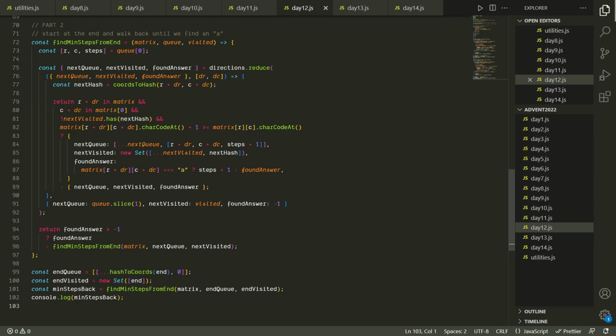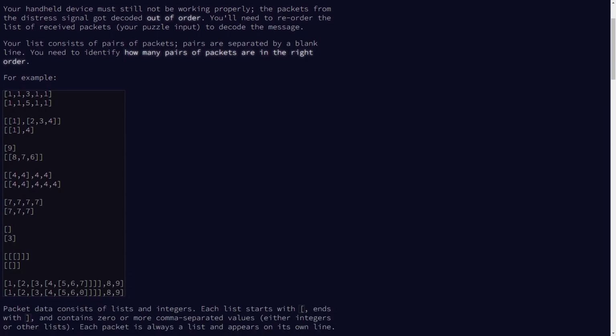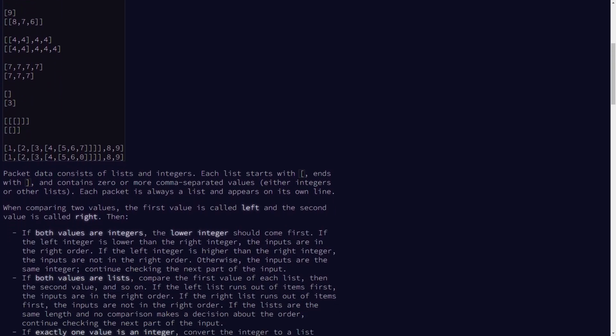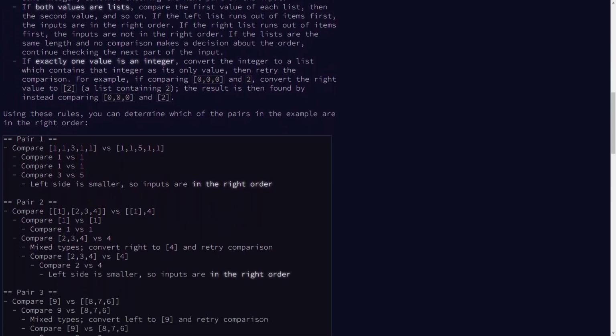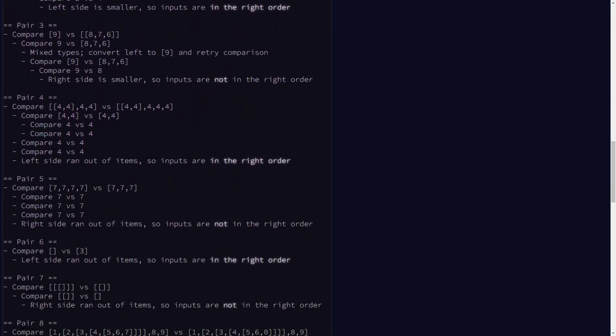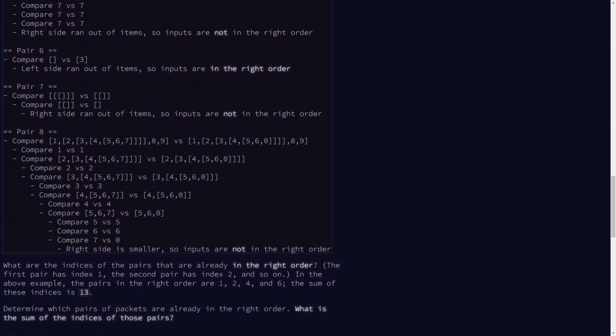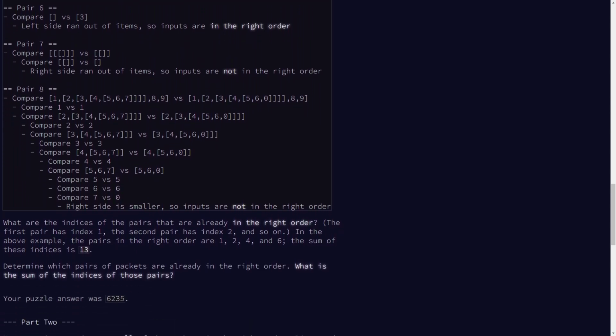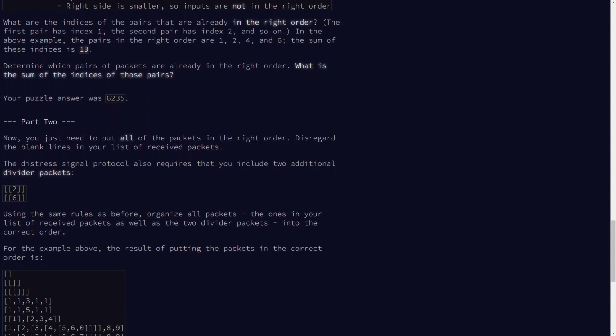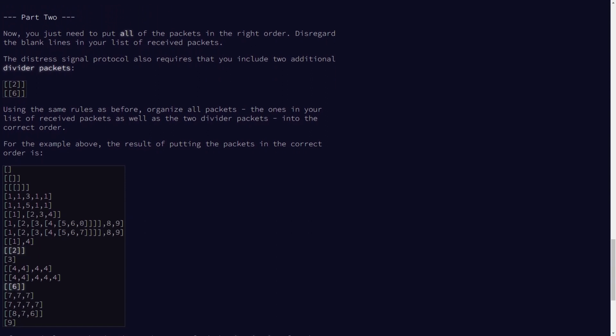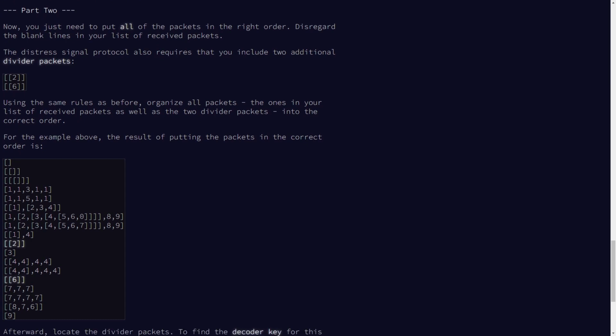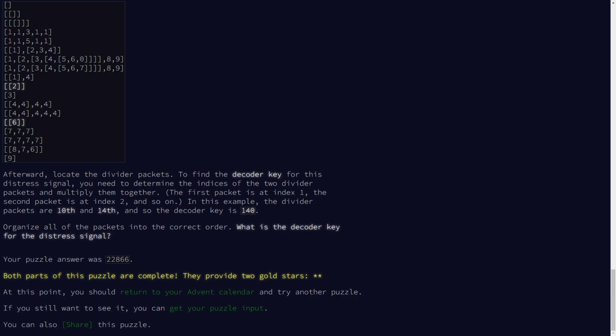For day 13, we're given a list of pairs of nested arrays representing packets, and we needed to find a way to compare the arrays to tell if they're in the correct order. For part 1, we just wanted to add up the indices of all the ones that are in the correct order. And then in part 2, we want to use our ordering function to see where these 2 new arrays would end up if we added them to the list of all the packets and then sorted them. And then we get the answer by multiplying those indices together.